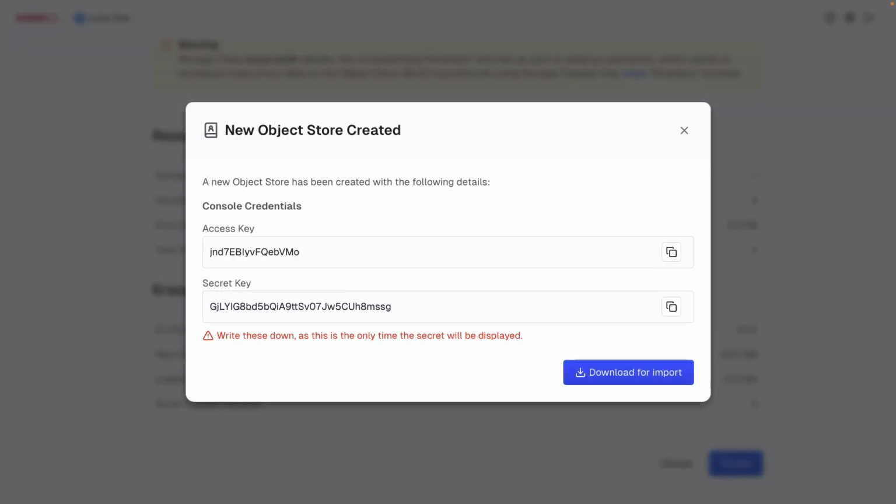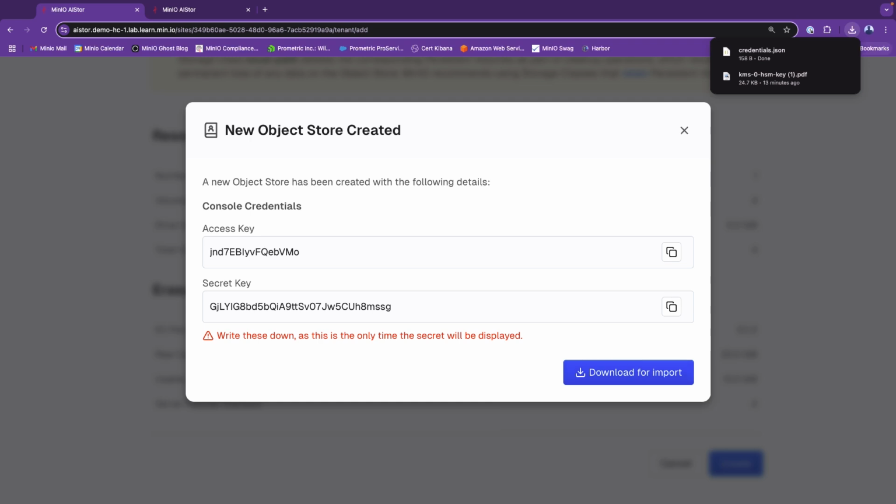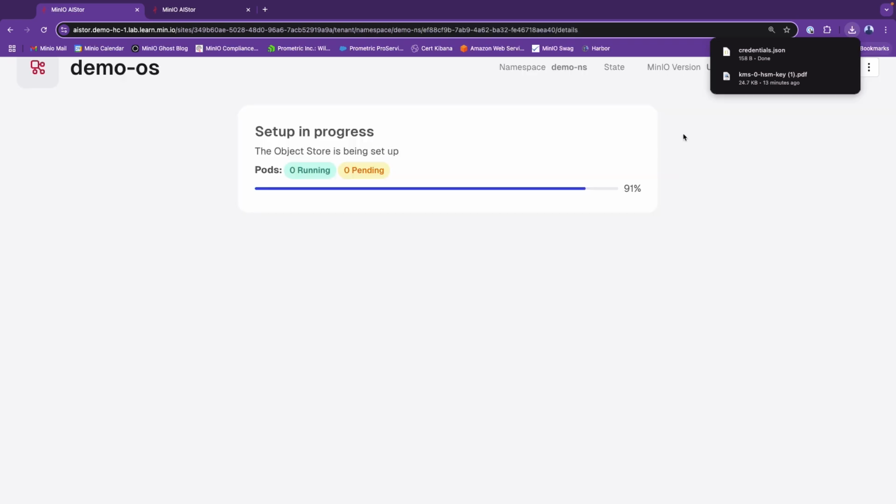These credentials are going to be the admin user. It's a good idea to download these for import. It's going to give you these credentials in a credentials JSON file that you can use with the MC command to set up an alias. I'll go ahead and download that. And once I've downloaded, I can simply close this window.